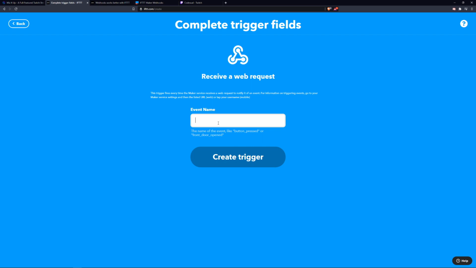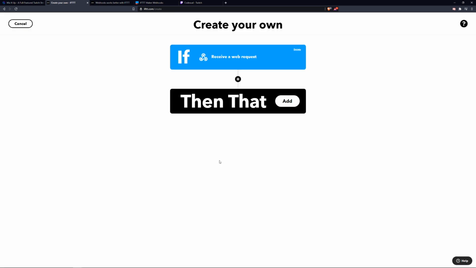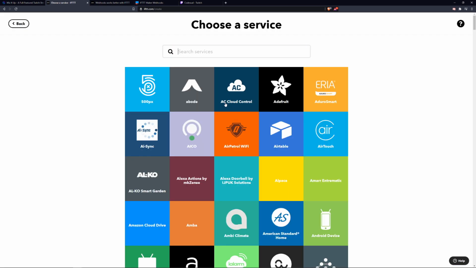This is where we're going to start to name specifically what our RGB strip can do. I'm going to call it gaming strip, or just gaming for short, then underscore red. This will identify that once this trigger is requested, it'll change it to red. So create trigger, then add that.